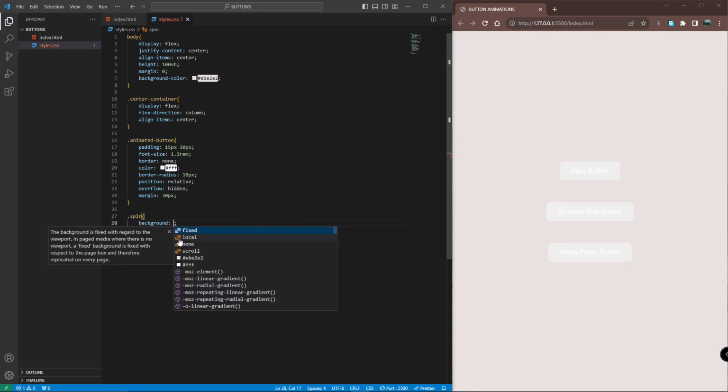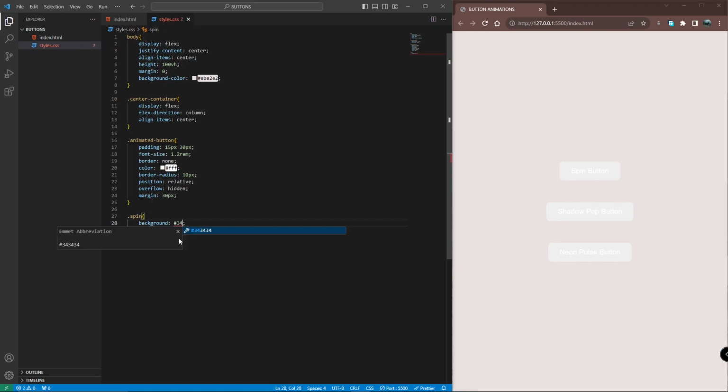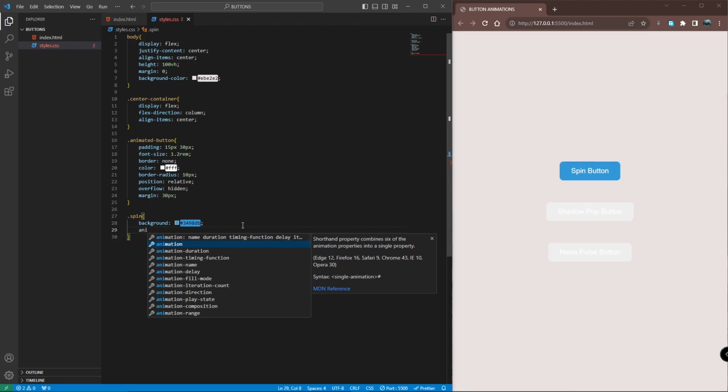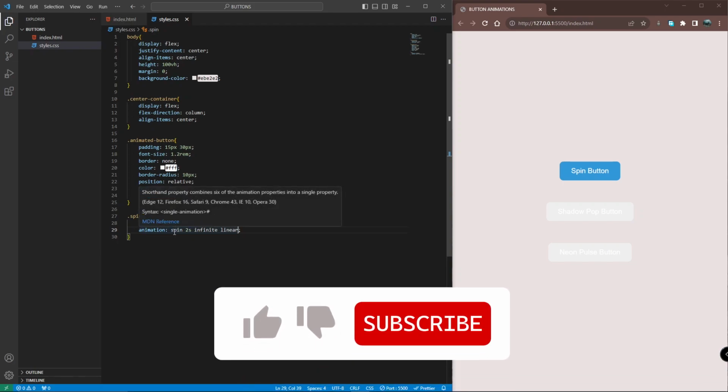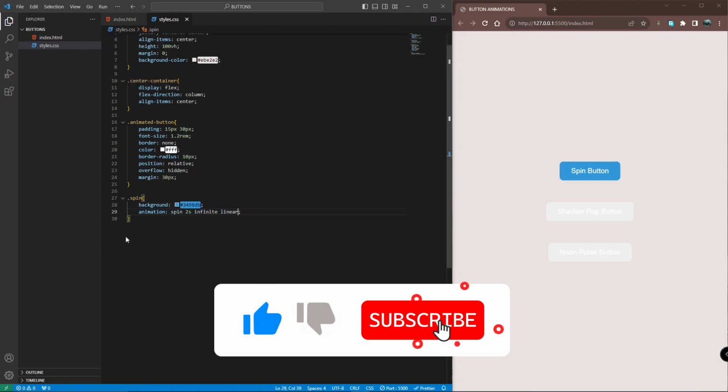Let's just add a background #3498db. Okay, animation, it will be spin, 2 seconds time, infinite and linear. Okay, here we are defining an animation spin.